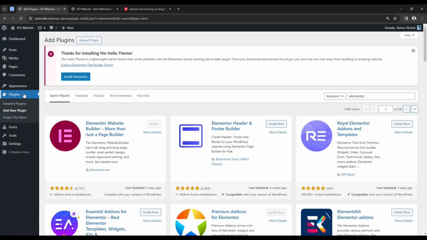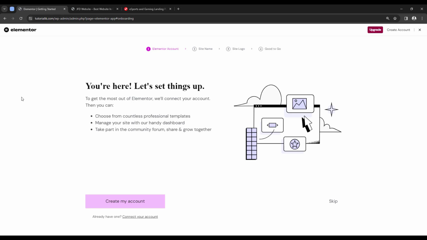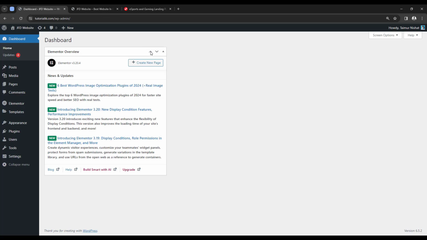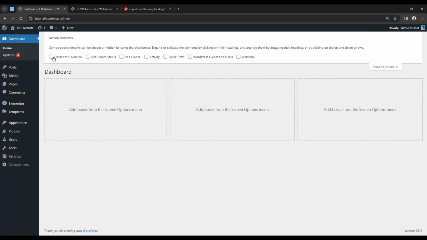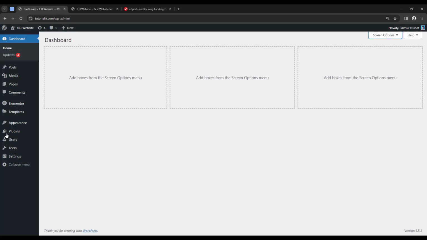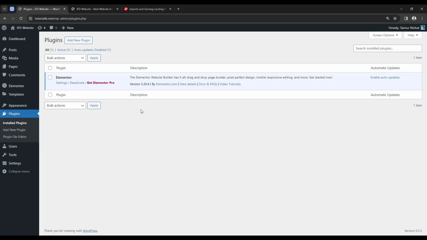Now if we go to the plugins, it will show an Elementor onboarding. You can skip this onboarding by clicking on the Close button. It will take you to the dashboard, and a new dropdown came. You can just close it like this, or from here you can completely hide it. Now let's go to the plugins, and here we can see the Elementor plugin installed and activated.